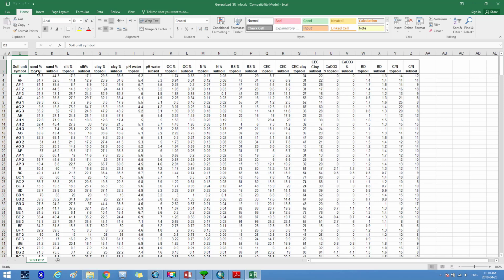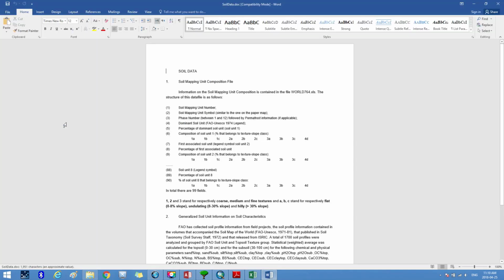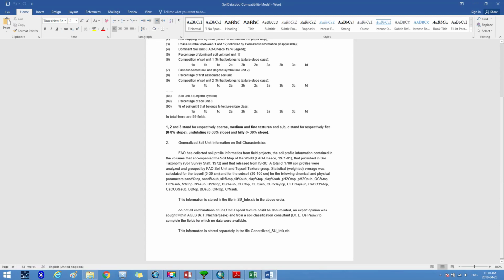With regard to the depth and information of topsoil and subsoil, we find it in this Word file entitled Soil Data, where we open this file, and it is mentioned that the topsoil is from 0 to 30 centimeters, and the subsoil is from 30 to 100 centimeters.